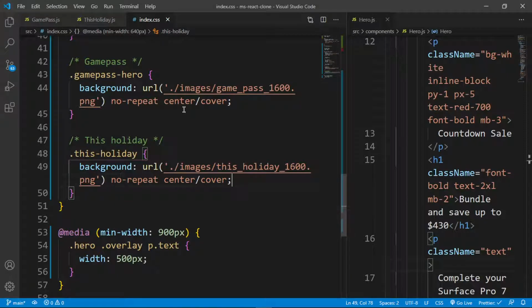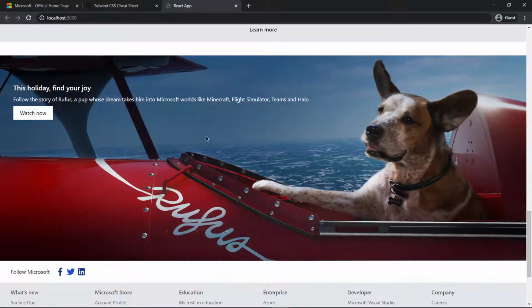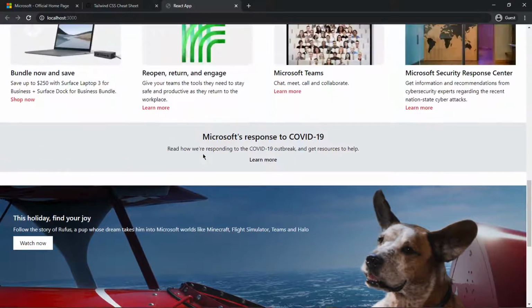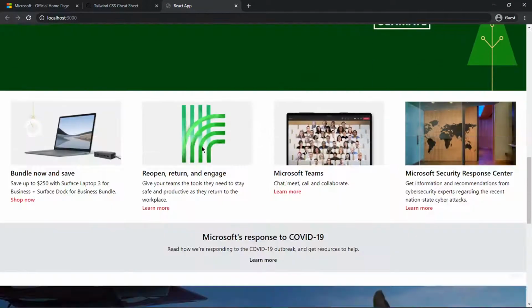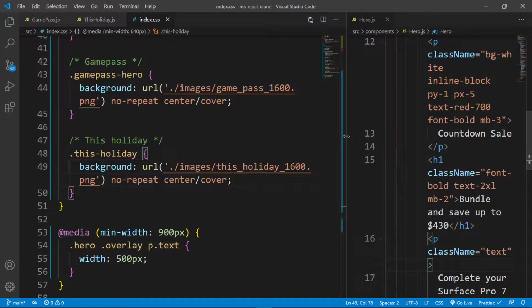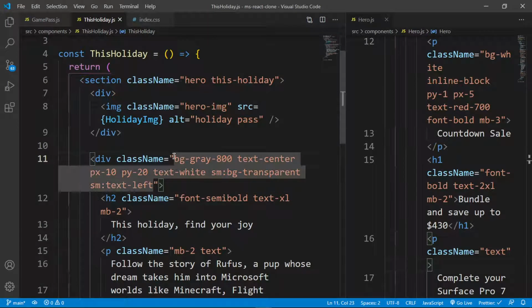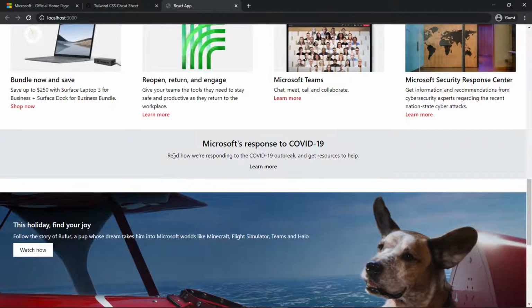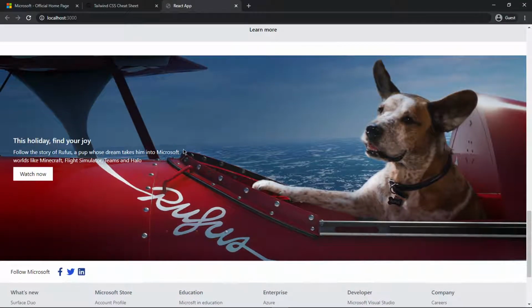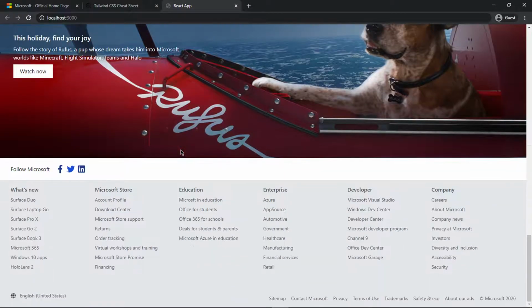Okay, so what am I missing? Why isn't this aligning to the center? What am I missing? Oh, the overlay class. I'm missing the overlay class on this, so this should have a class of overlay, like that. Very, very nice. Would you look at that?